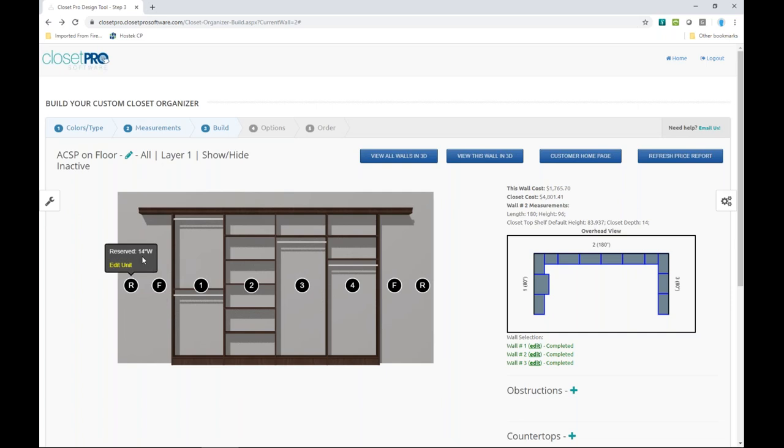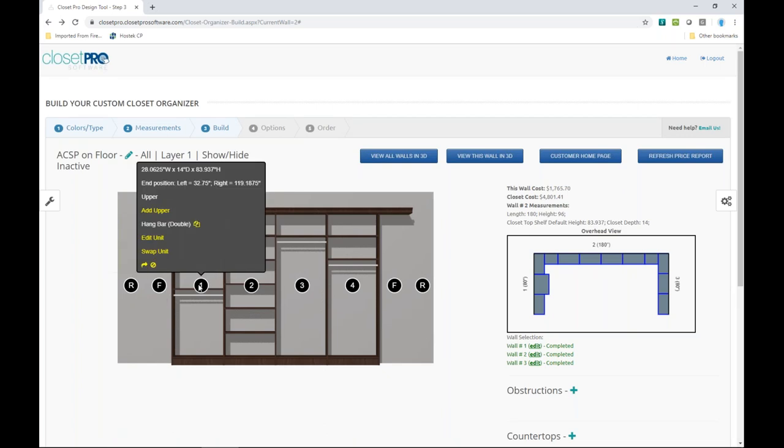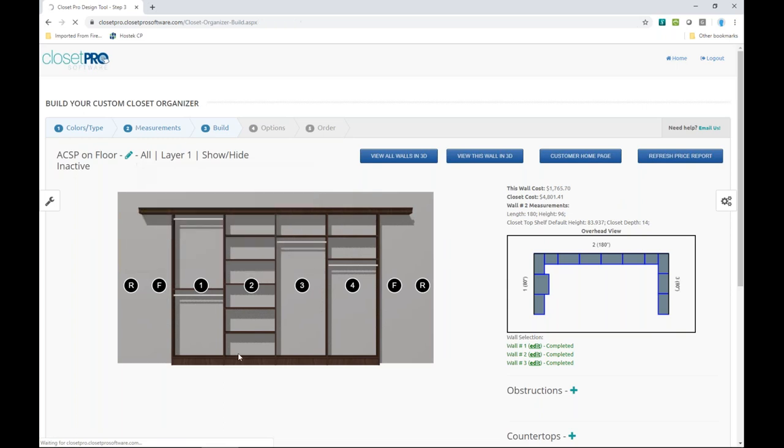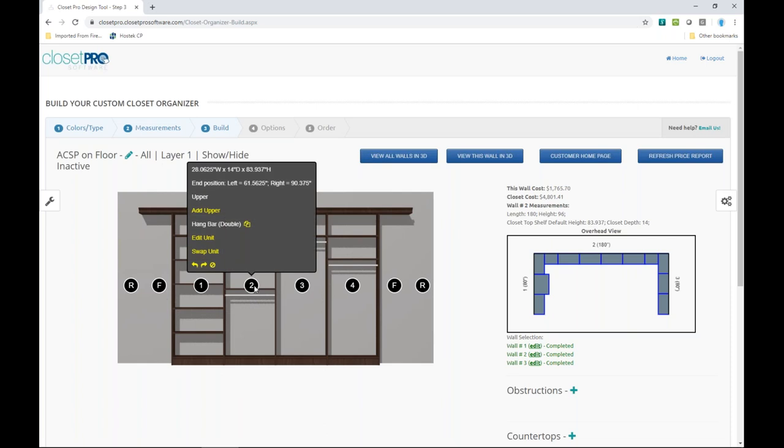All right, so on this wall, you can see R stands for reserved, and it tells you how big that is. F stands for filler or bridge shelf or whatever, and it tells you how wide that is. Each one of these is just giving you a description of what kind of unit this is. It's a hang bar unit. And there are a couple of shortcuts here. If I wanted to move this shelving unit to the left, I can just click left and it's going to move it one spot to the left.